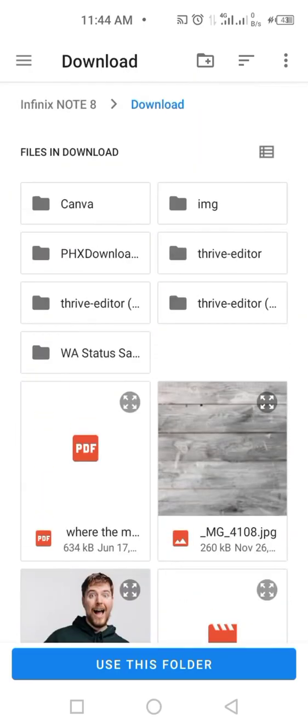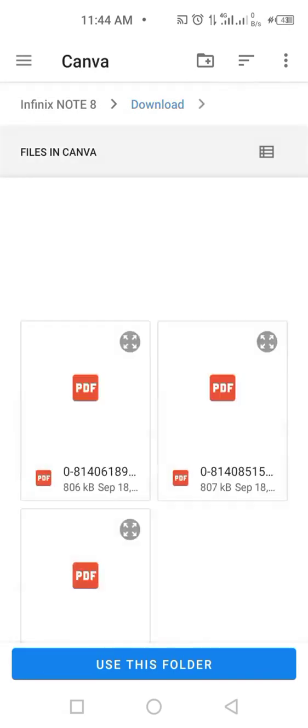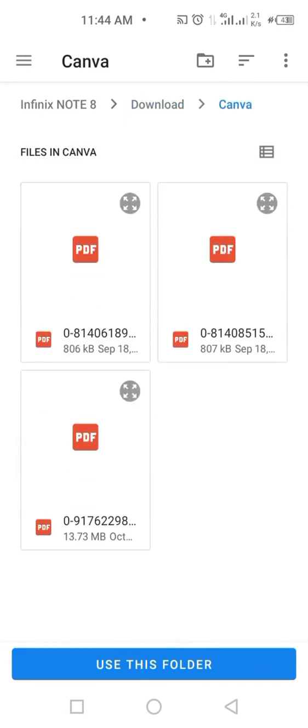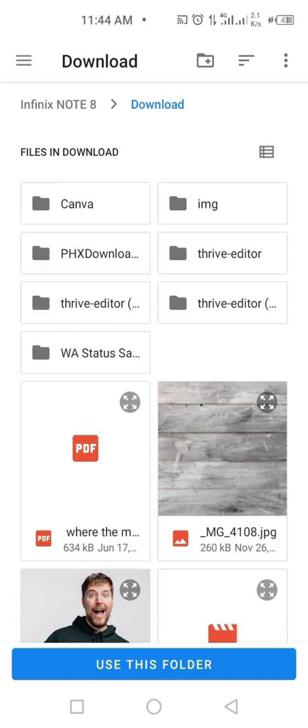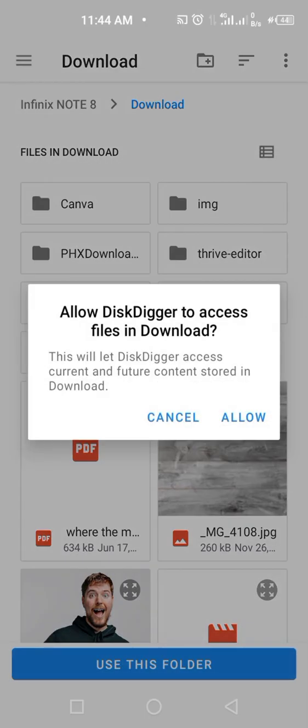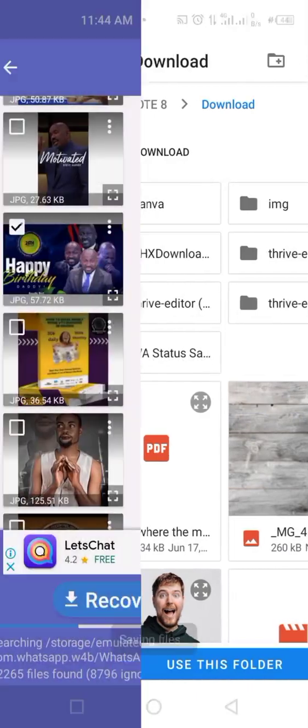Okay, I'll click on downloaded image, which is where I am right now. Let me go to canvas, download. Let me go to download. If I save it here, it means that this image will be saved on my download list. I'll click on use this folder. You say allow. I'll click on allow.